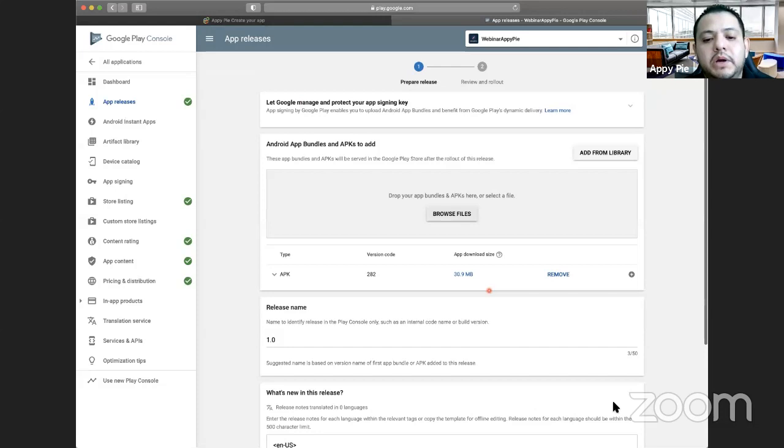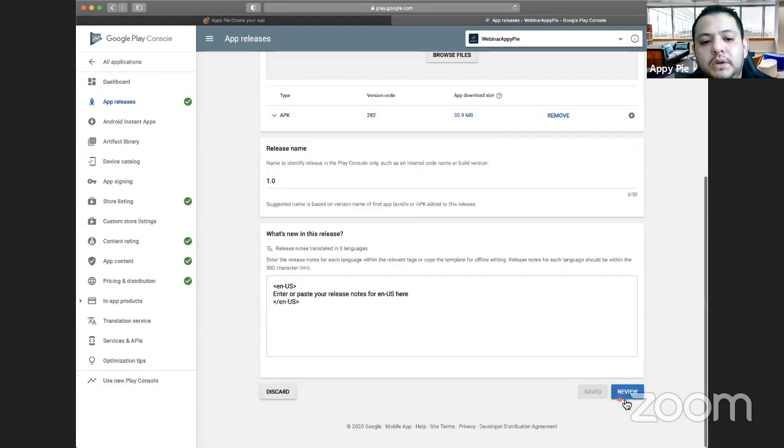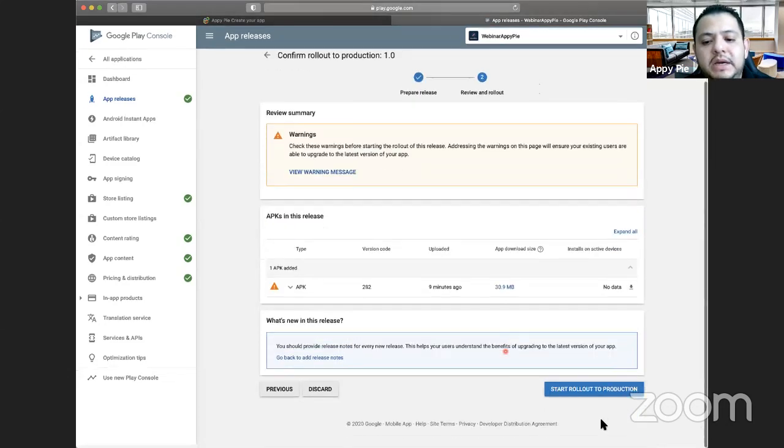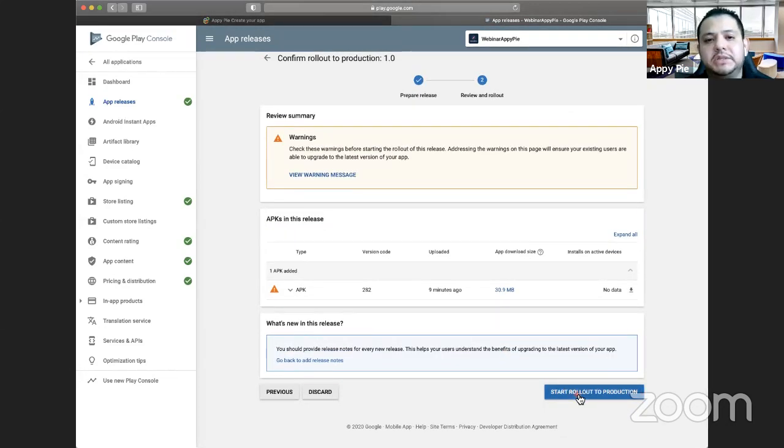Okay, guys, we're going to scroll down and click here, review. And this step here, guys, the last step, I'm not going to submit it because this is just a demo that I'm doing. But for you guys, this will be the last step you will need to do. You will need to click on start rollout to production. And once you hit that, guys, it gets submitted to Google.